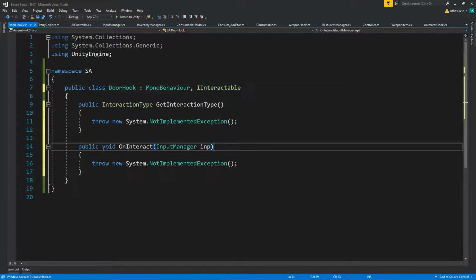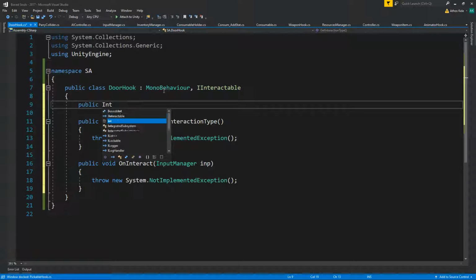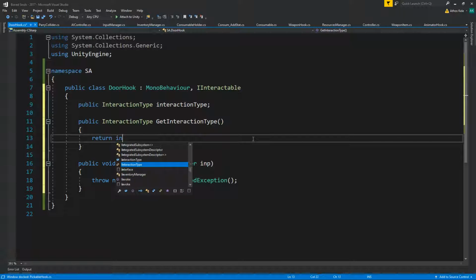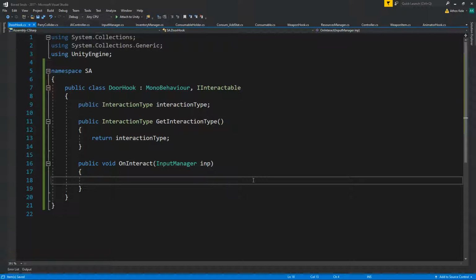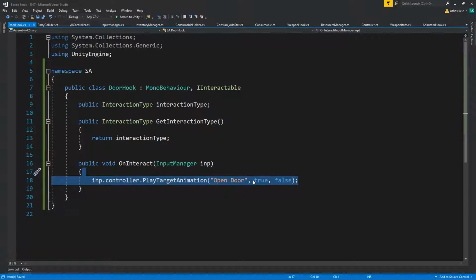Okay, then let's close that. So for that we need to, of course, assign the interaction type, and we're going to return that. So on interact, we're basically going to be playing an animation. So we could say input manager controller dot play target animation. Let's say open door or something. Then is interacting, of course, it's true, false, and the rest can just stay 0. So this will basically give us the same logic.